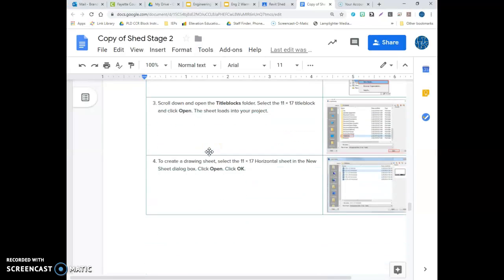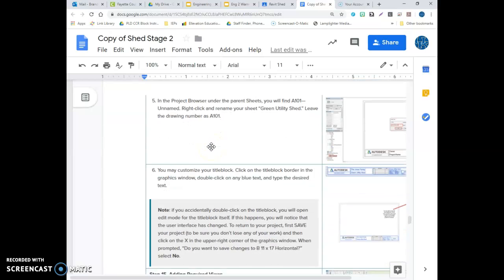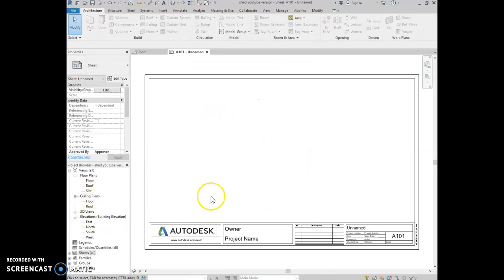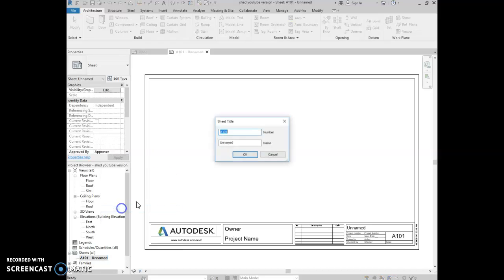Okay. So I've done all that. So now under Sheets, it's going to give me A101 unnamed. I'm going to rename it as Shed. Oh, got to hit OK. There's my sheet. Now if you notice over here by Sheets there's a plus sign, so I'm going to click on that. I'm going to right click, rename. I'm going to leave the number alone, but I'm going to name it Shed.